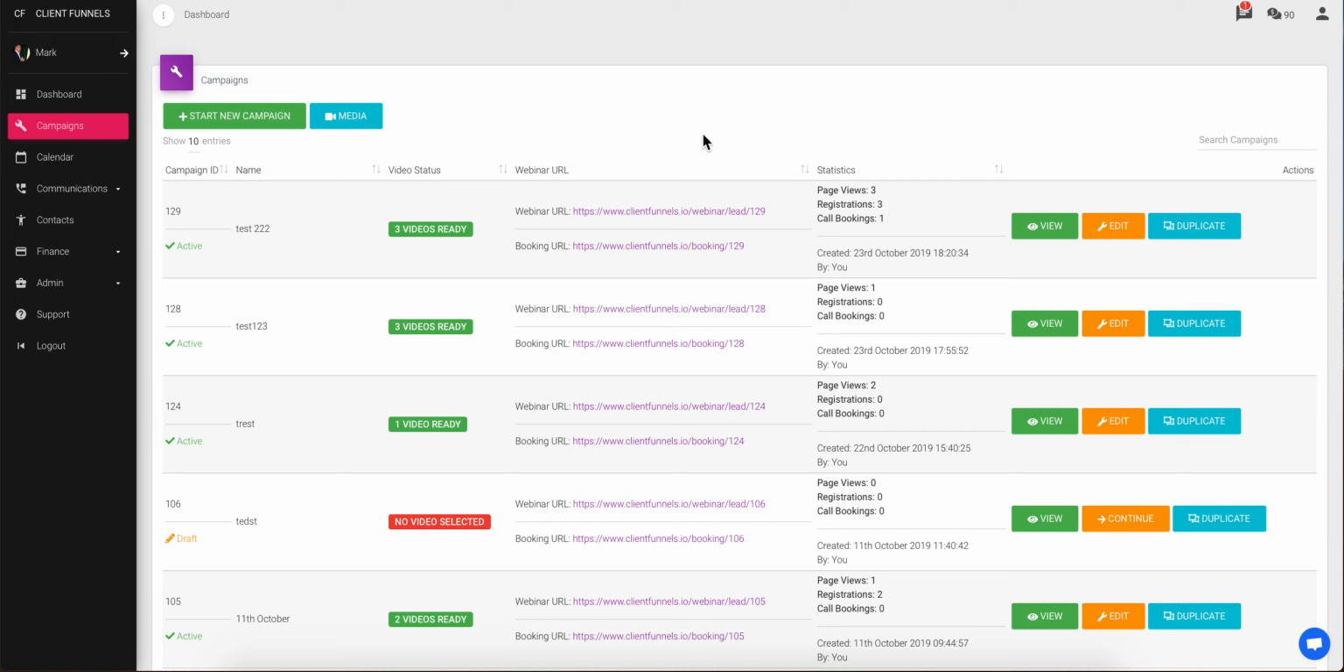And then you basically have the ability to search through campaigns here. So if you had a campaign title, you can search and it will show up just that campaign, to make it easy to find as you get more and more campaigns.